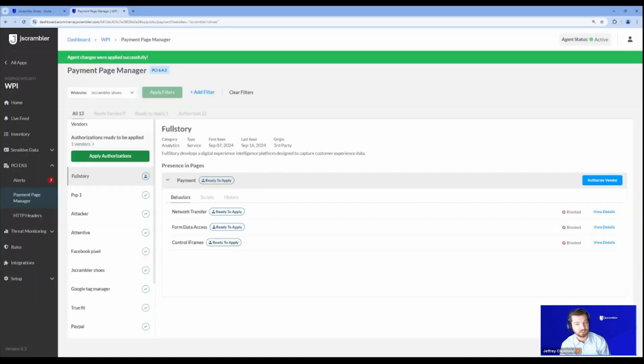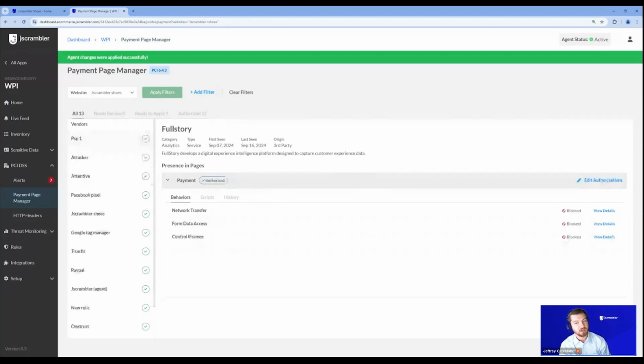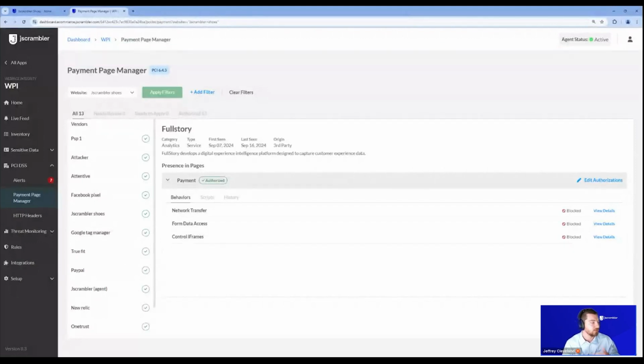Now, this is more of doing it in a post method, but what we set up for most of our clients is actually a proactive protection method, where we go in and determine, hey, how exactly is card data going to flow through the site? Is it just going to be in the iframe?